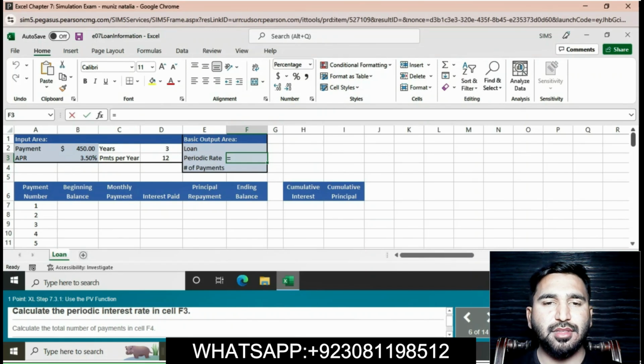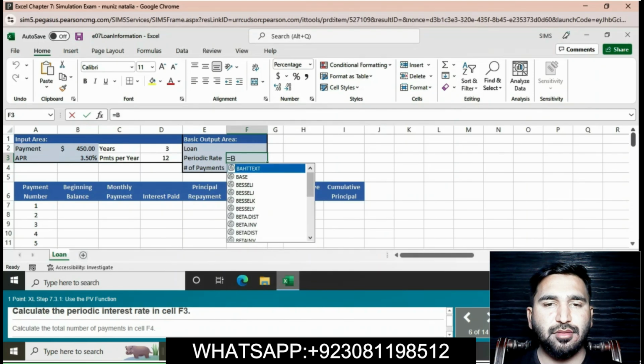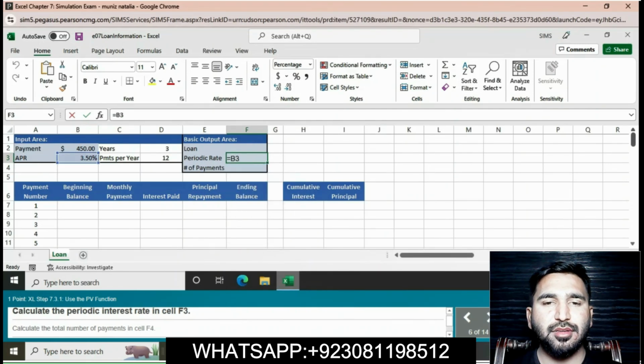Press equal to and then enter the formula. Calculate the periodic rate: equal to B3, the APR, divided by D3, the PMT per year. Then press enter. It will find the periodic rate in cell F3.